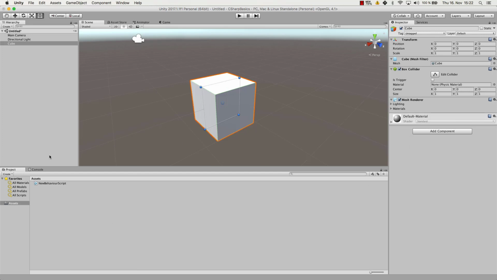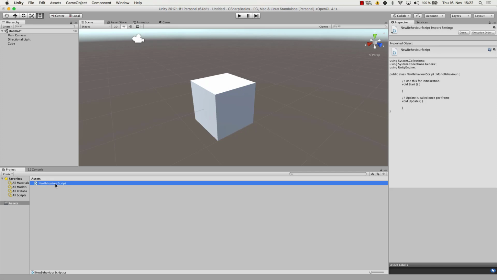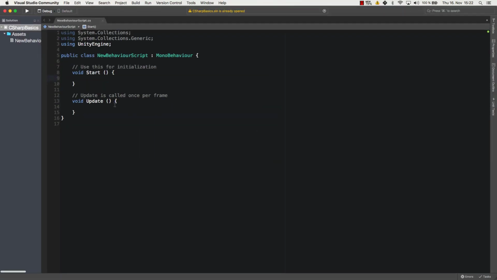But I'm not going to do it this way because I have this script already. So let's open up that script. Usually if we double click it, it opens in our IDE, for example in Visual Studio. It could also open up in MonoDevelop if you use that, or in any other IDE that supports C# and Unity. I highly recommend, however, to use Visual Studio.